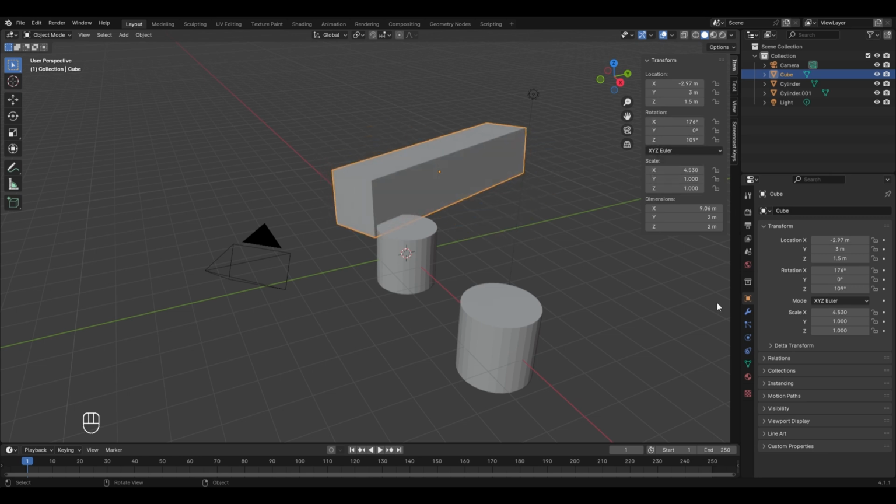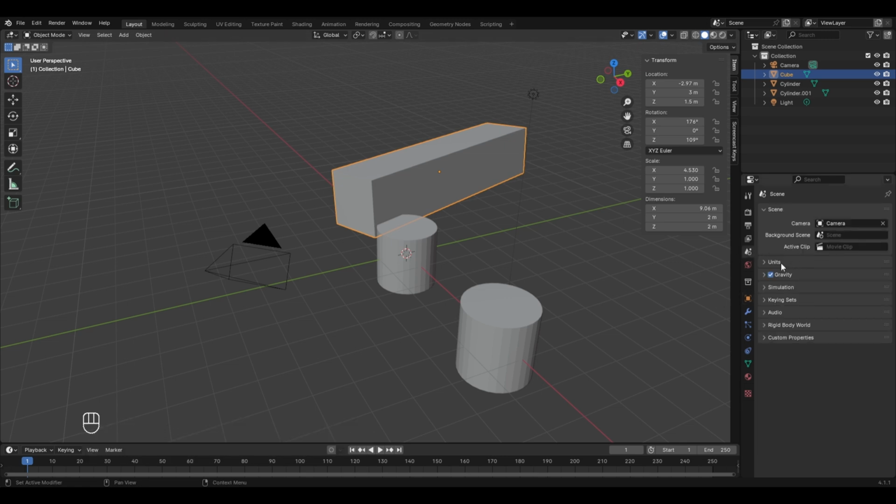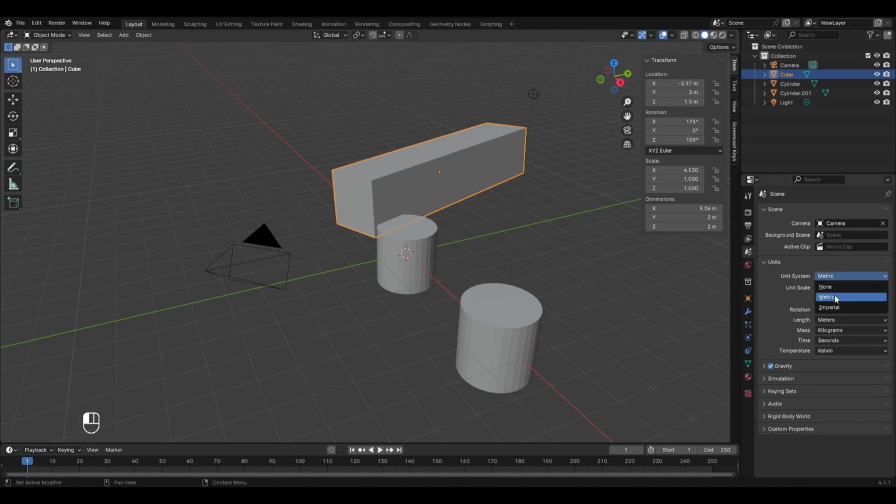Also, there are many people who are not comfortable with the metric system and they follow the imperial system more. So for such people, you can go to scene properties here and then click on units, and you can change from metric to imperial from here. And I'm choosing the metric system since I'm more comfortable with that.